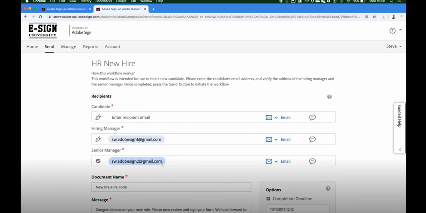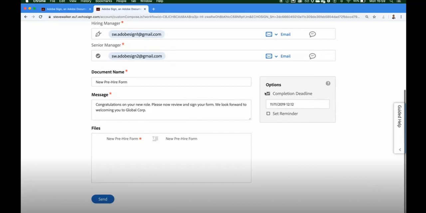We can change it should this person be on holiday, but in order to trigger this, all we require is just the candidate's email and then perhaps choose one of our authentication options from the drop down. Everything else, the document name, the message, and the document itself has already been added. It's been hard-coded into this Adobe Sign workflow, and we're free now just to press the send button to get that immediately sent for signature.